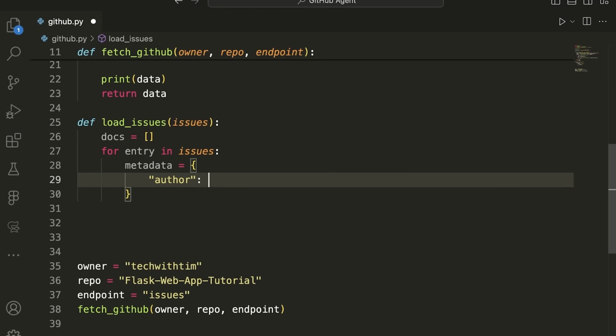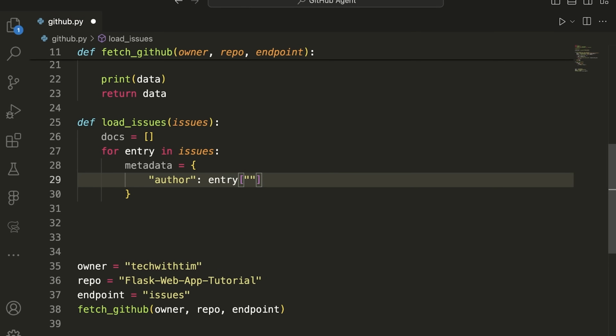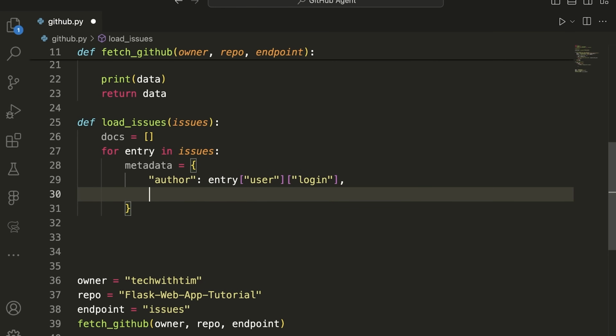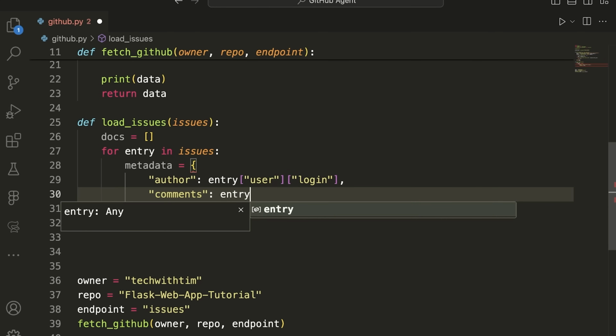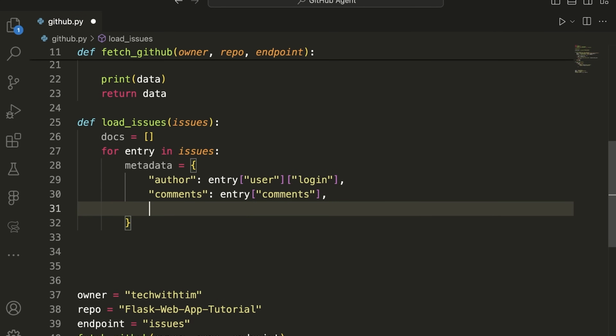The first piece of metadata we're going to want is the author. So in order to get the author from our issue, this is going to be entry, user, and then it's called login. Again, this might seem like gibberish, but I've gone through the issues, and these are all of the different keys that are in that JSON or that Python dictionary that we need to access. Next, we're going to have the comments. We probably want that as metadata as part of the issue. So to have that, we're going to say entry and then comments. This is a list of all of the different comments that then contains some more information.